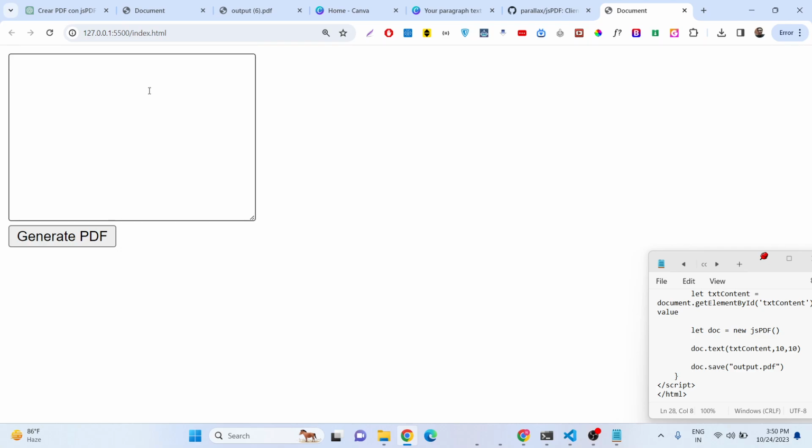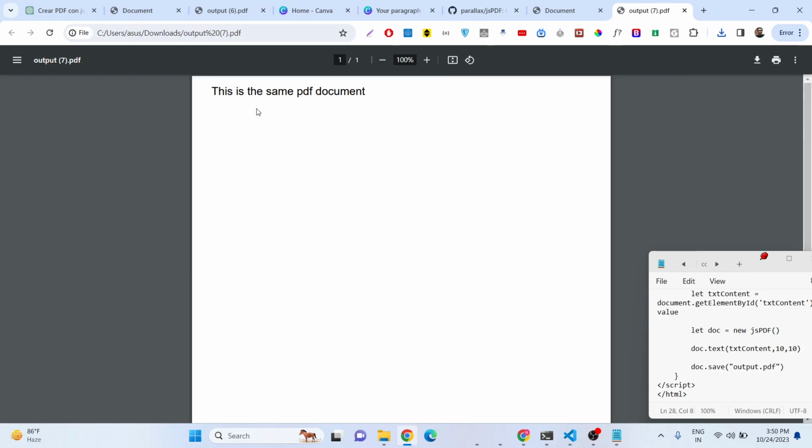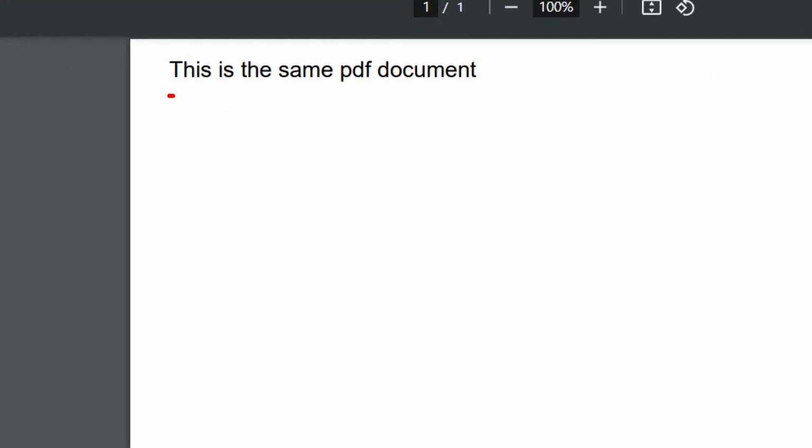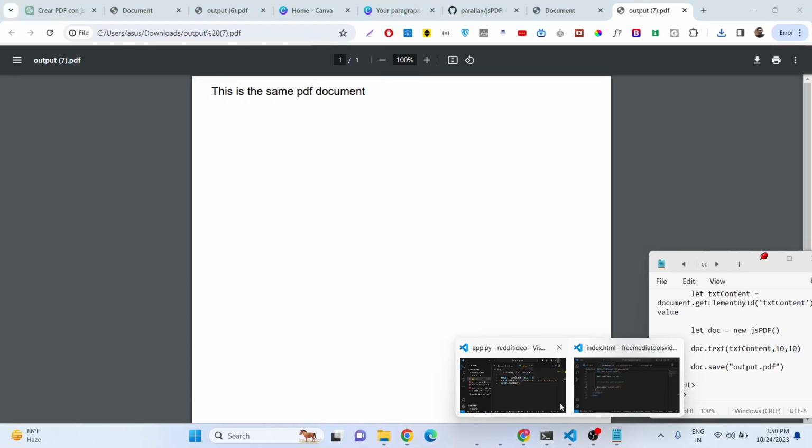And if you now refresh your application, guys, and I write something, this is a sample PDF document, click on this button. Now your PDF file will be downloaded, guys, and you will see we are making a very simple PDF document in the browser using this library.